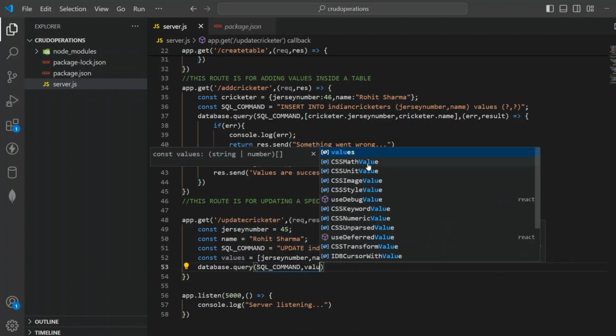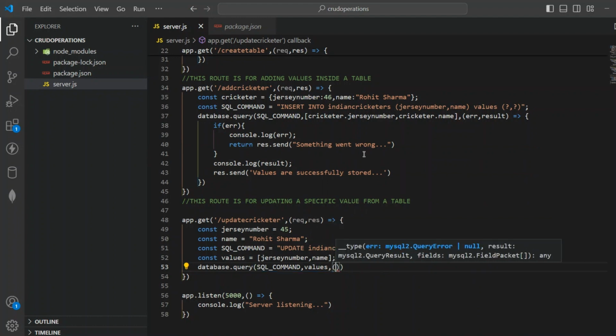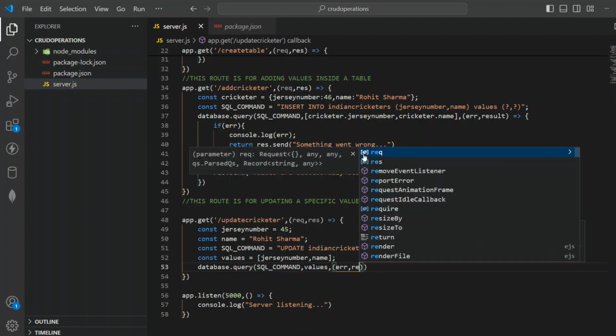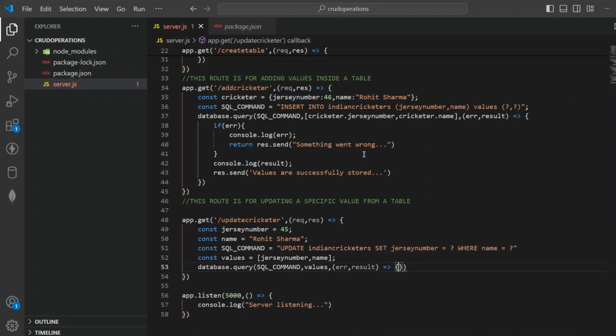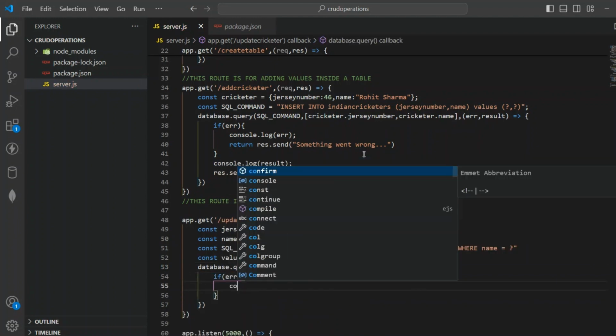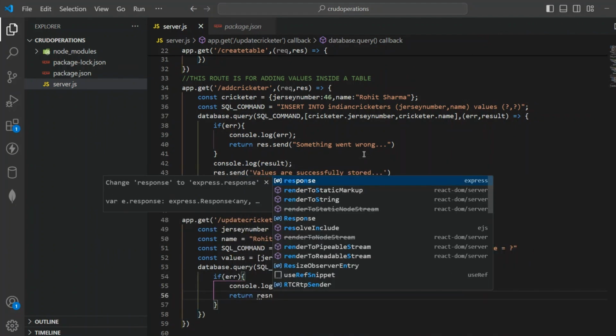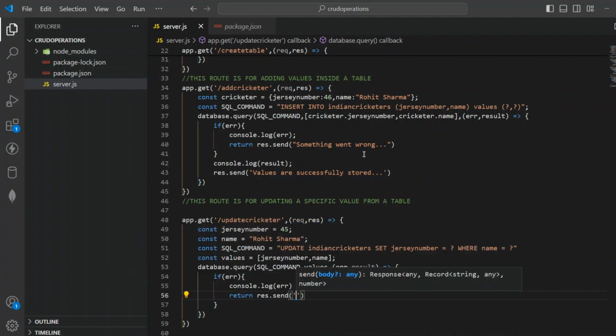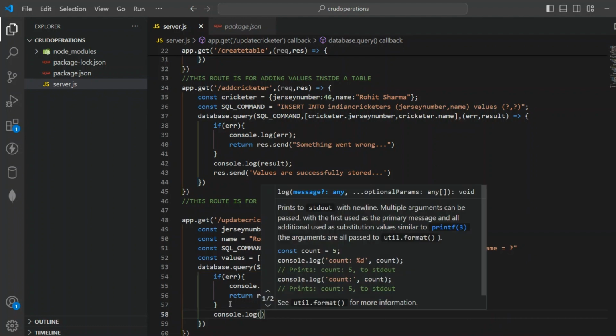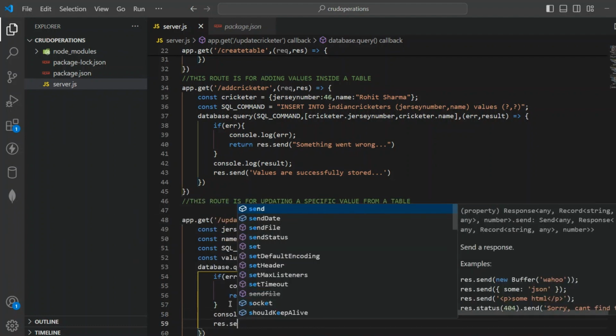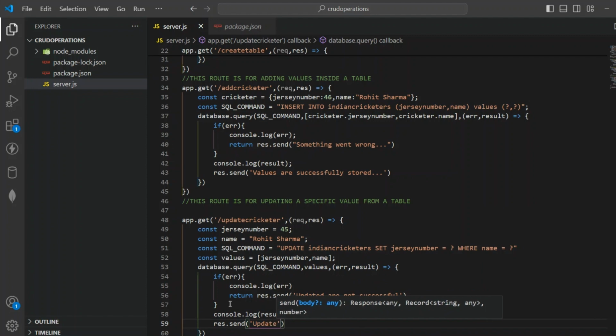So I have to give values here, and then we have to provide a callback function, which will take two parameters, error comma result. If there is any error, we are going to console that error, and, sorry, we have to send a response as well. Let's send a response to the error: Updates are not successful. If there is no error, we are going to console the result message, and then send a response to yoga: Updates are updated successfully.